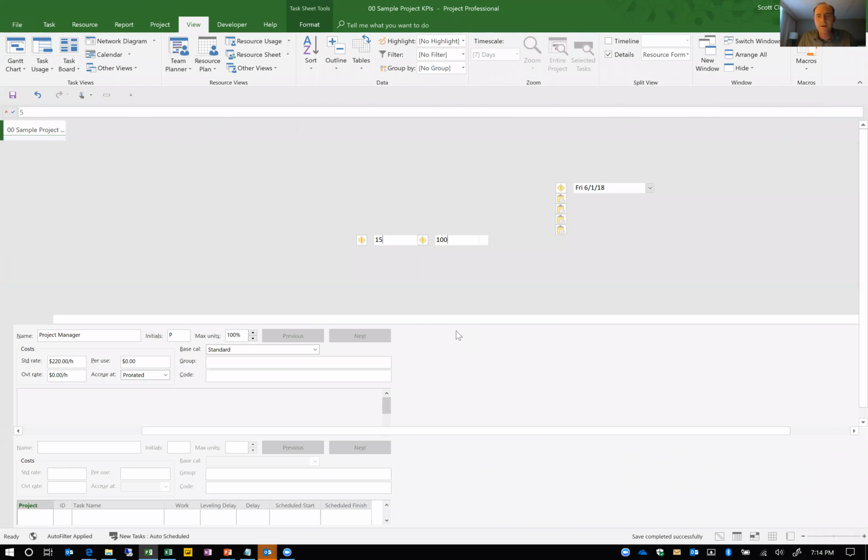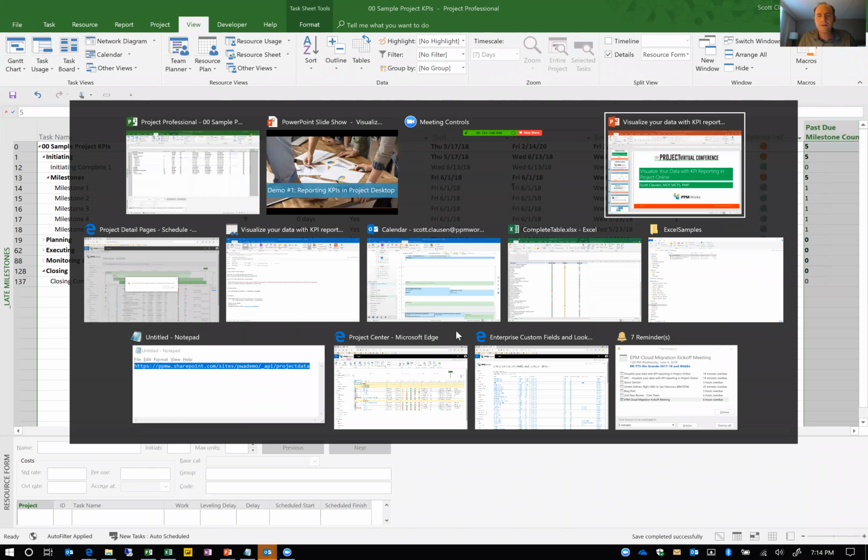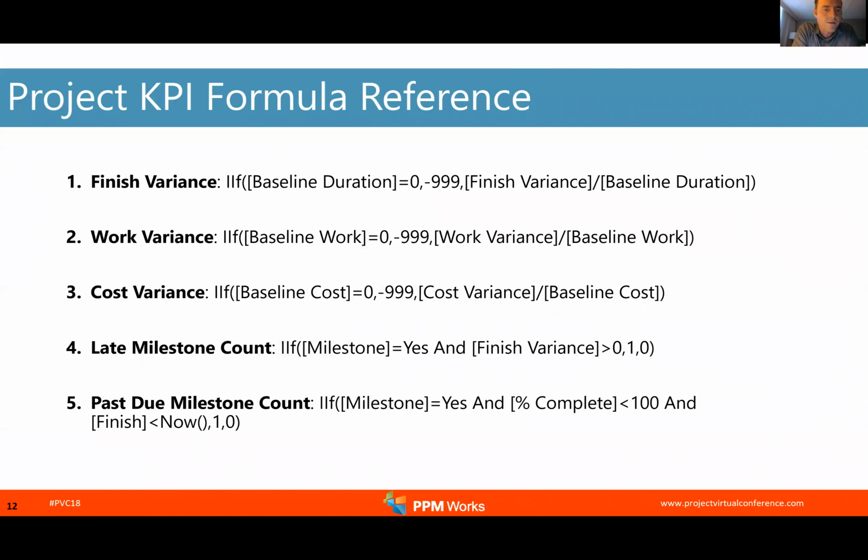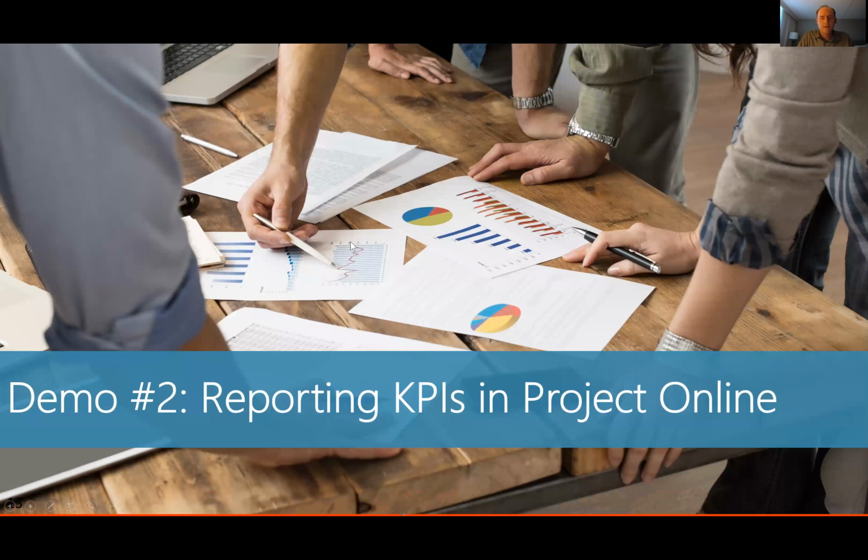If I go back to my presentation here, I have these same listed for you. Here's all the formulas I just used, the 5 different formulas. So looking at finish variance, looking at work variance, looking at cost variance, counting late milestones, counting past due milestones. Okay, so we're going to look at these same KPIs this time in Project Online.